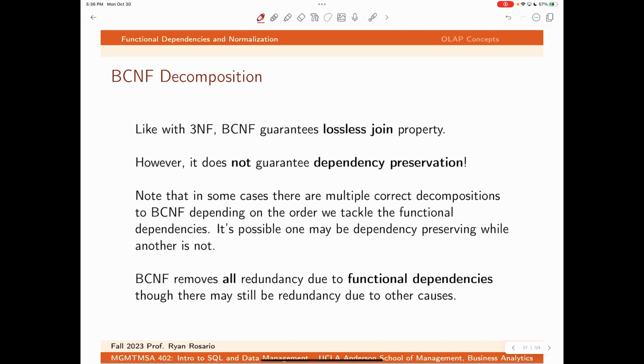Now, in many cases, there are multiple ways to decompose into BCNF that are equally correct. Sometimes one of them doesn't preserve dependencies. Sometimes none of them preserve dependencies. Sometimes all of them do. It just depends. So it could be a complex problem, and it can involve recursively decomposing.